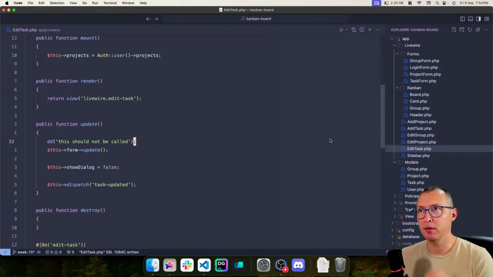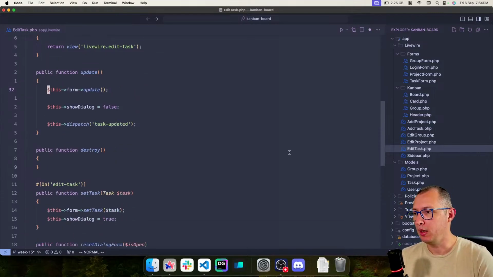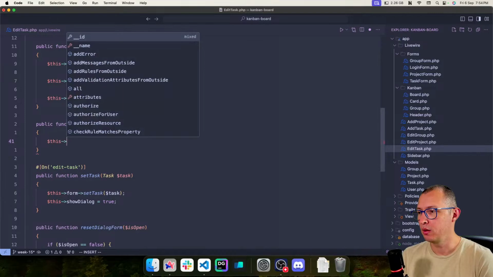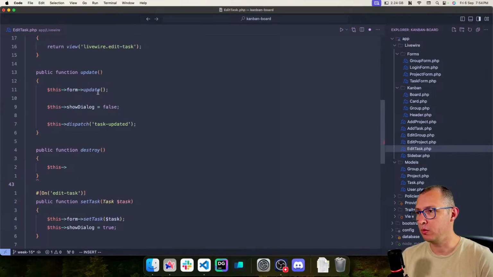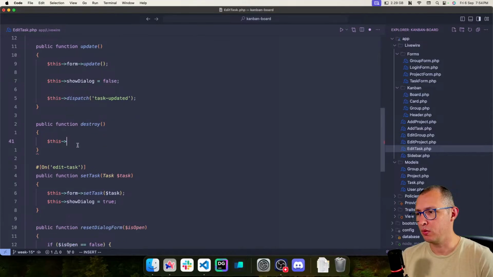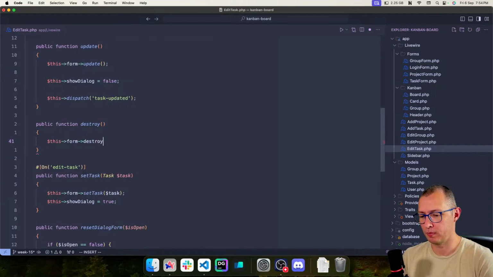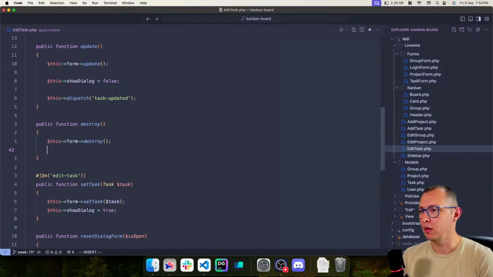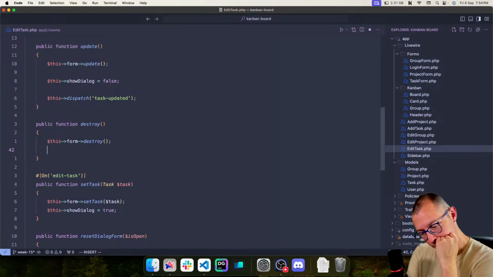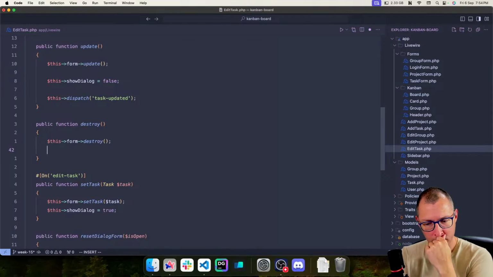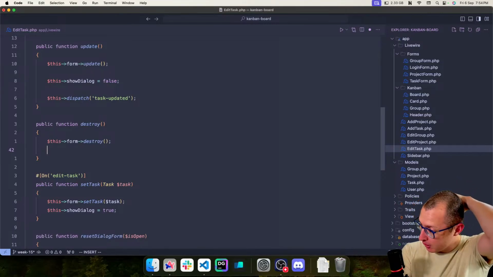All right, now we need a new method in the form. So let's remove this here. And destroy is going to, first of all, we need to do this. What is it doing in, okay, so the update, this form update. On edit task, we already have the task set, so we just need to call form destroy. You know what? We should have a confirmation. How do we add a confirmation to that?